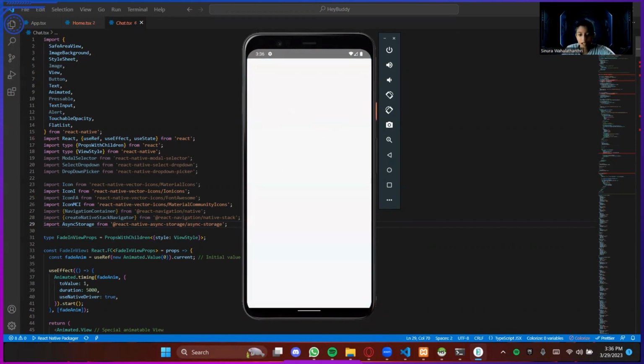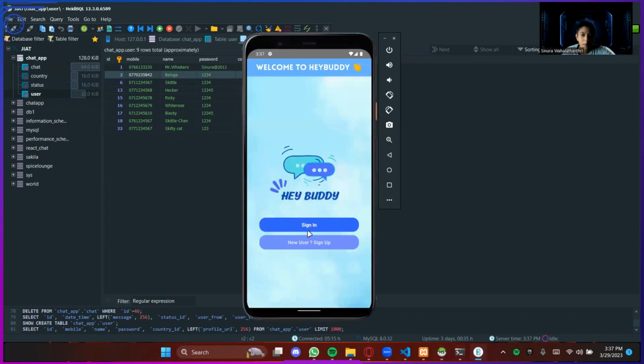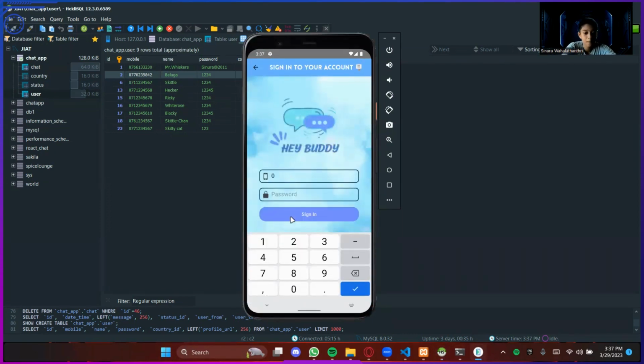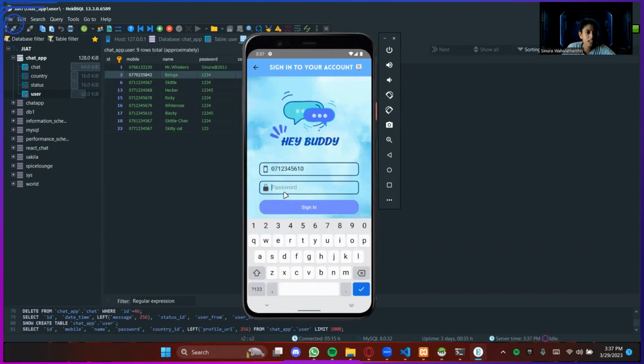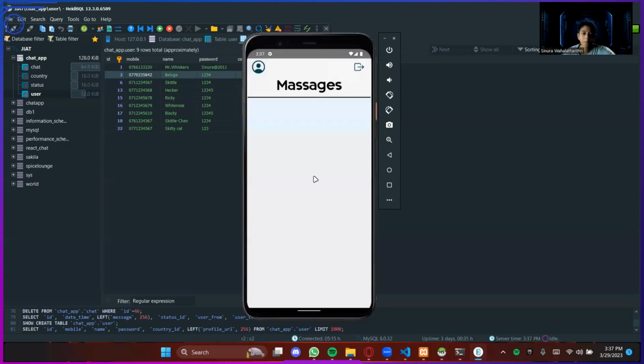Now, first of all, we need to see whether there is a user. So the user's number is 071234561. Yeah, it's a bit weird number, but let's just join, just to see whether the message has been sent. 071234561, then the password is 12345. Okay, then I'll sign in.